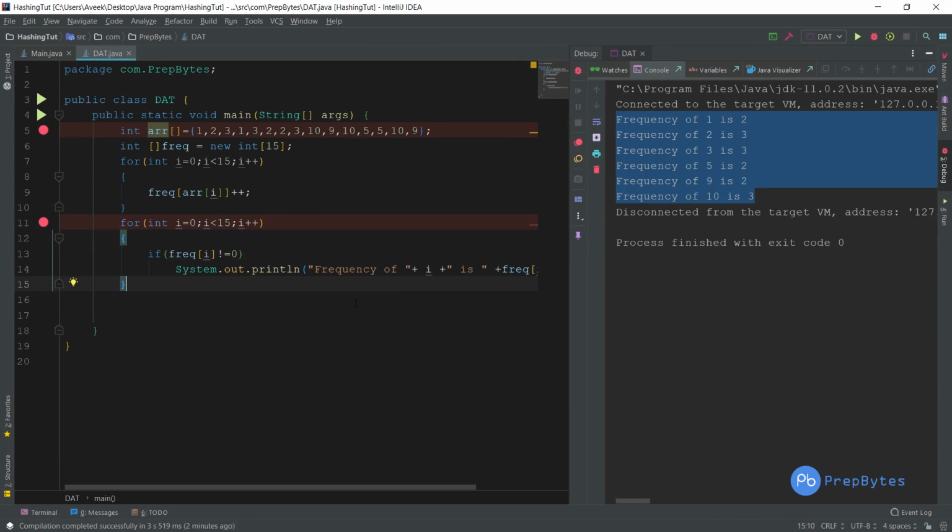So this was an implementation of the direct address table and it uses the same concept. Again, the frequency array is used in competitive coding. The disadvantages of this particular direct address table we have already seen. So we will be seeing the hashing part in the next video.